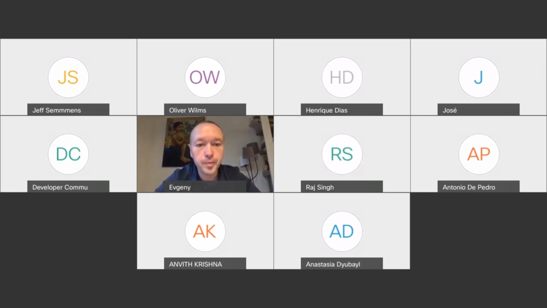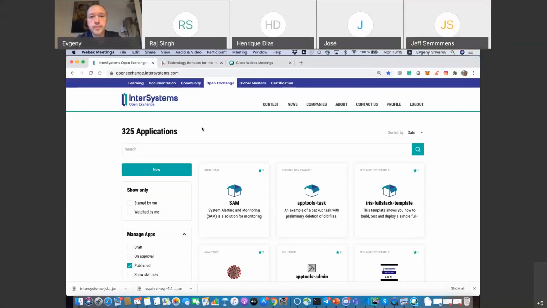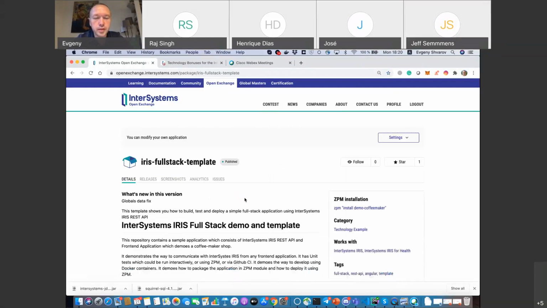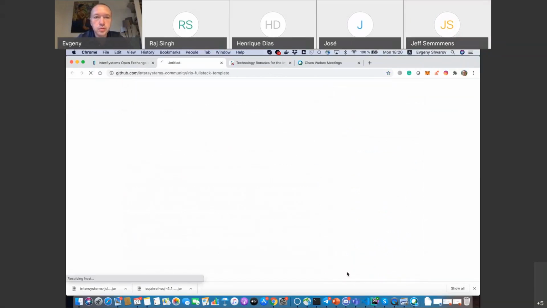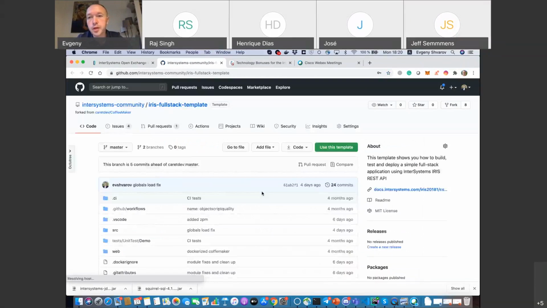Okay, maybe let's go. I'll share the screen. Do you see my screen? Okay, hope you do. So let's go through templates. And we have here Iris full stack template. And we go to the download button, which opens the repository of this full stack template.